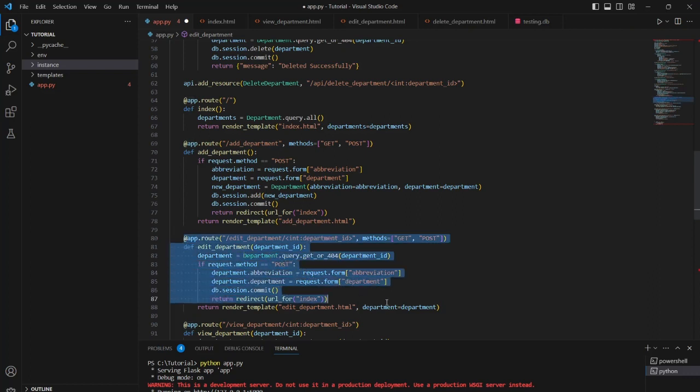Next is this line of code. In this code is the route to edit department. In this route is an integer department ID, and in part of the route is the dynamic parameter, so that represents the ID of the department edited, the edit department.